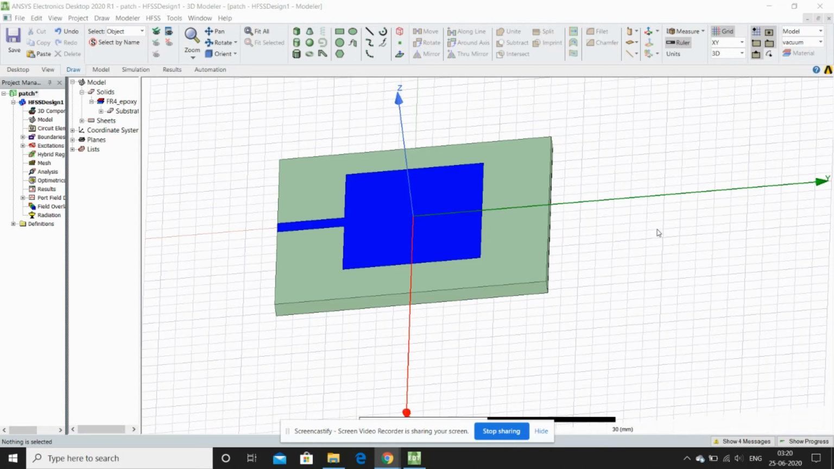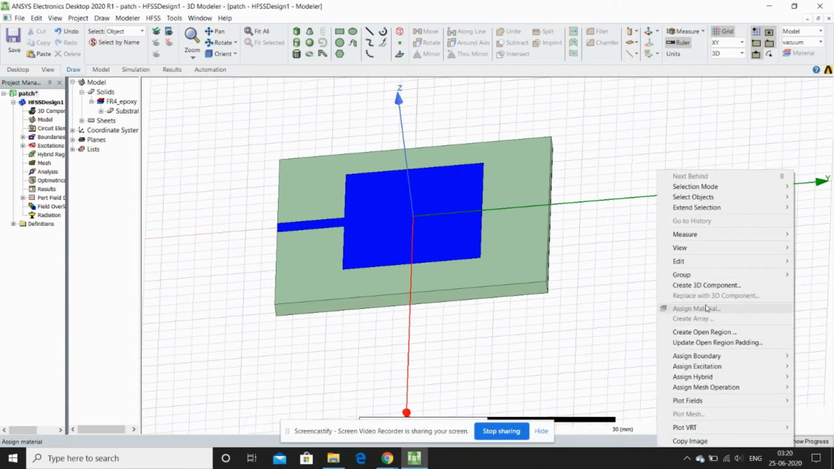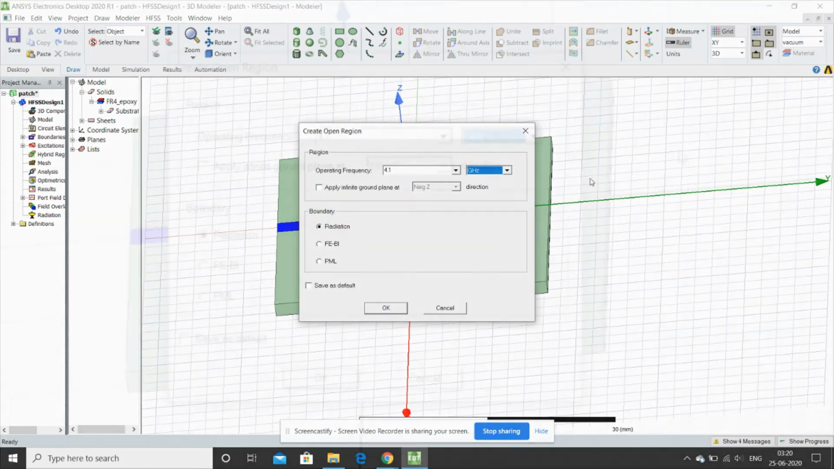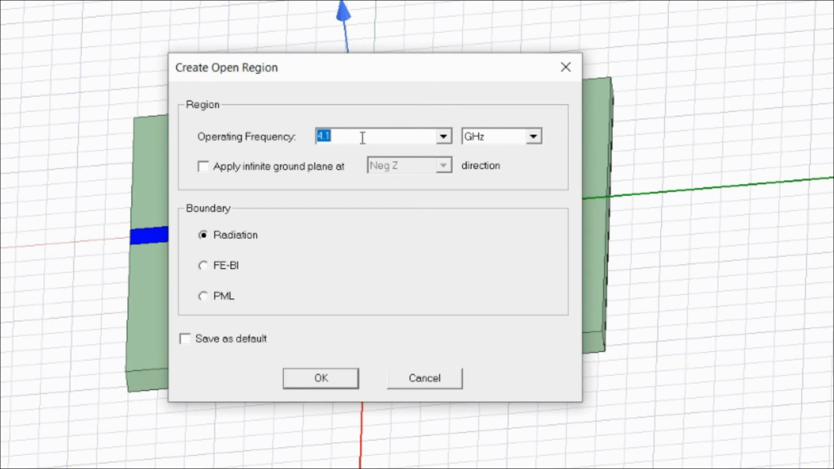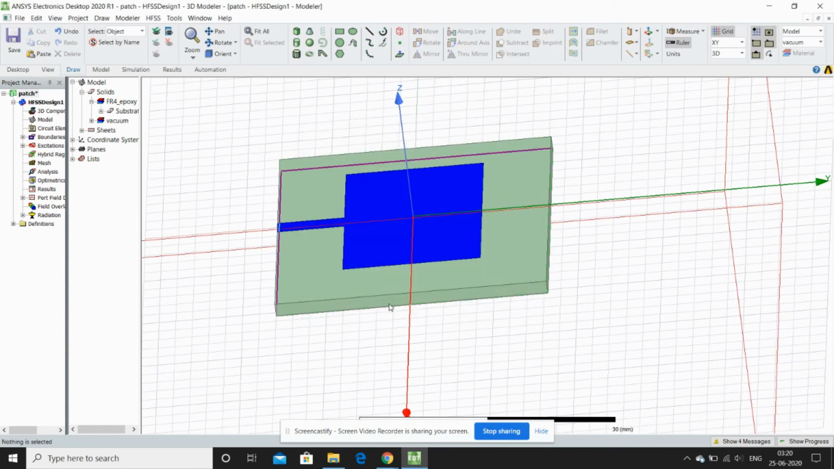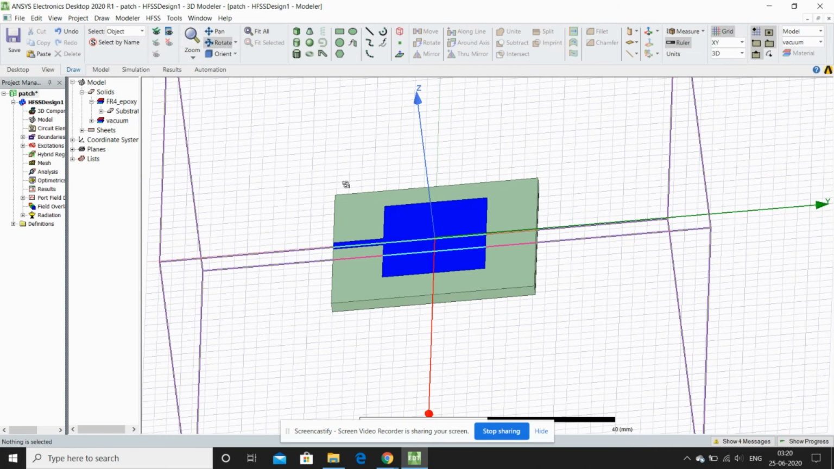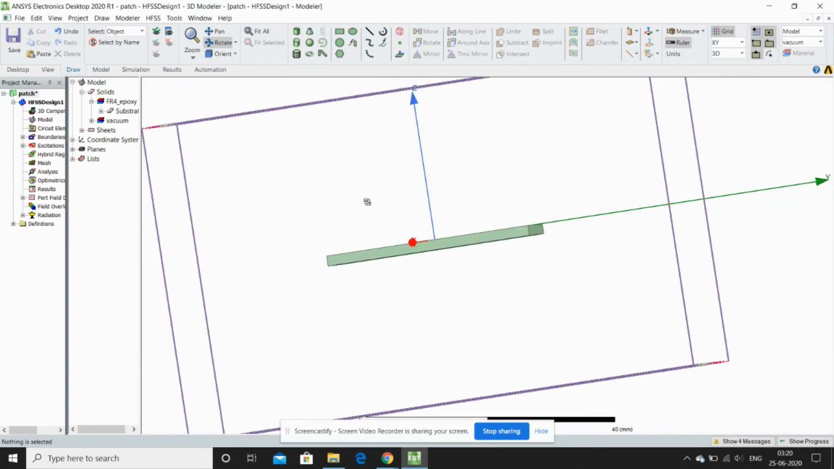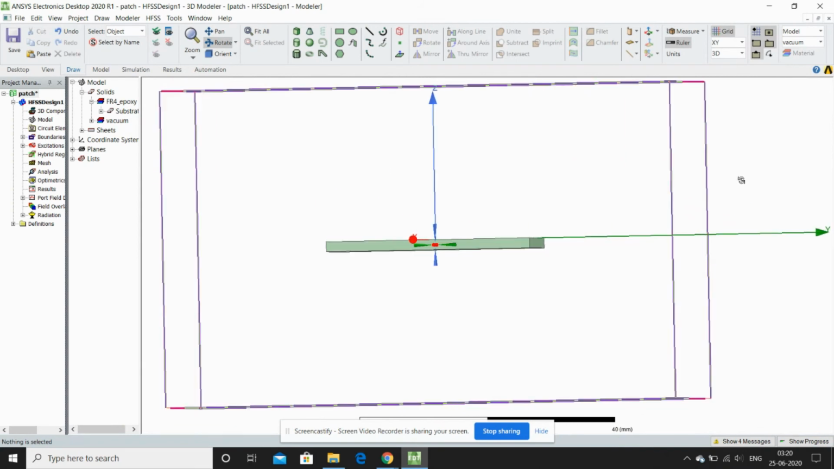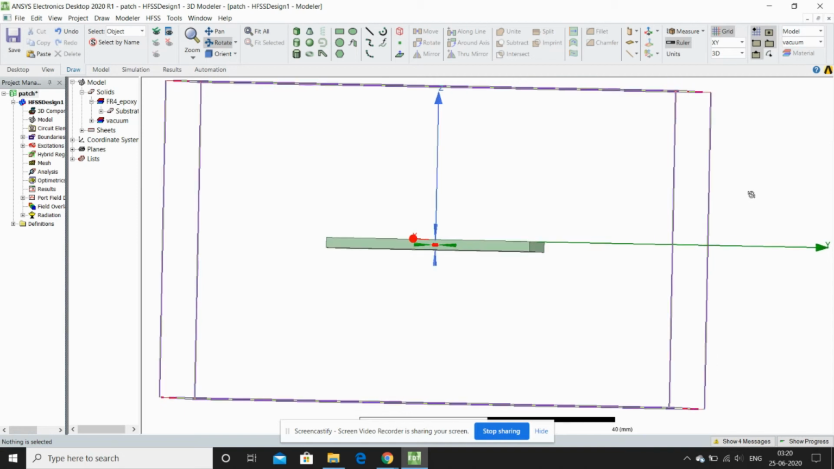Just right click, then go to create open region, then select the operating frequency. Here I am giving operating frequency as I said earlier, 4.1 gigahertz. Here I am creating the boundary radiation. Just click OK. Then the radiation box is created. So when you observe this, our patch antenna is exactly at the center of this radiation box. So it will get an equal amount of radiation from every side. So it will be beneficial to us.